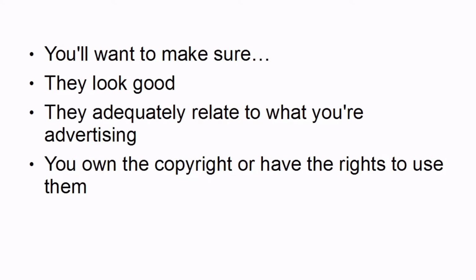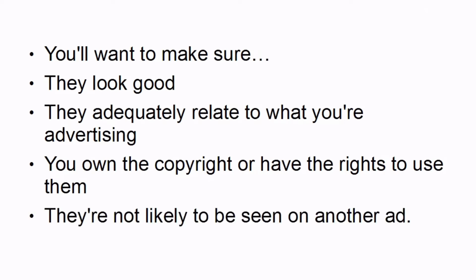And also, you want to make sure that they're not likely to be seen on another ad, because that is going to destroy your credibility. So you want to make sure that it is a unique ad. And as I was saying earlier, that's really why you want to make sure that you have a picture that has been taken specifically for this ad, for you or by you, and for no other purpose.